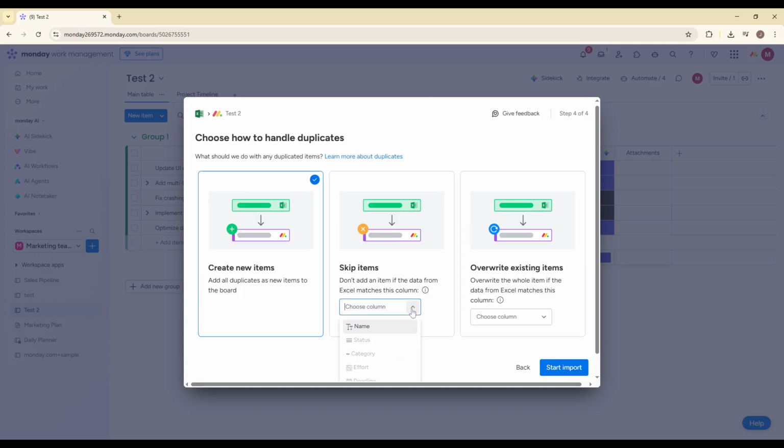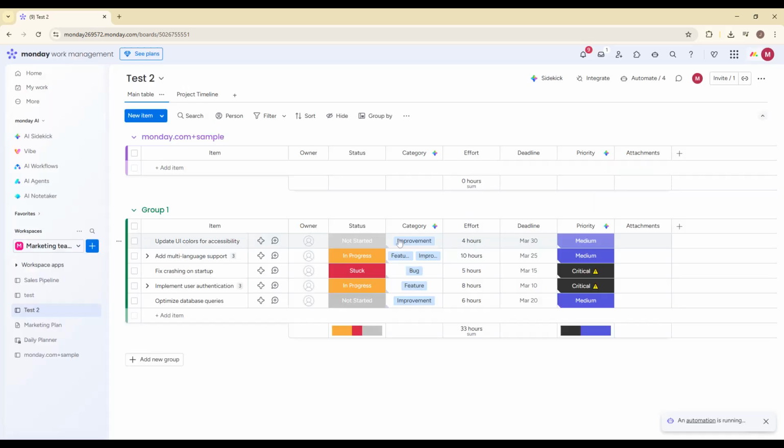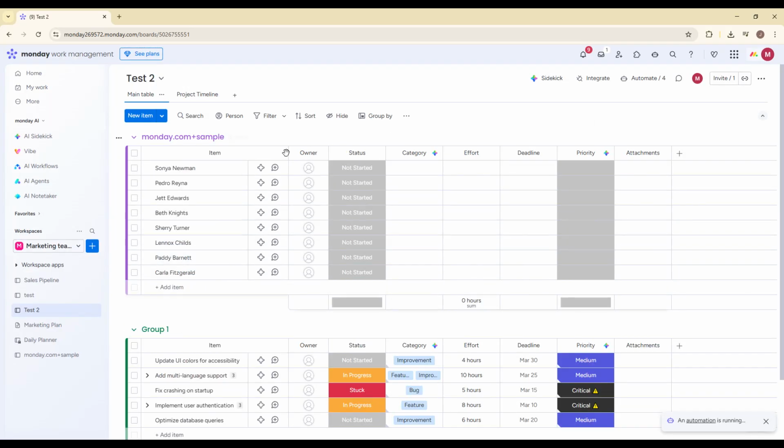Once everything is correctly aligned, click Import. Monday will then add each row from your Excel file as new items inside your existing board. This method is ideal when you're updating ongoing projects or merging external data into your workflow.